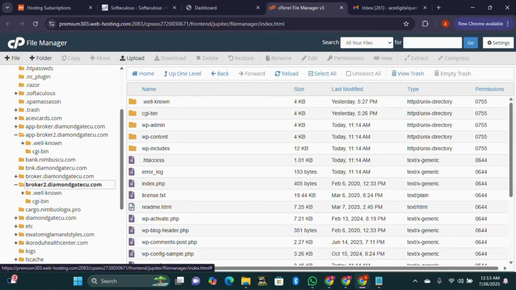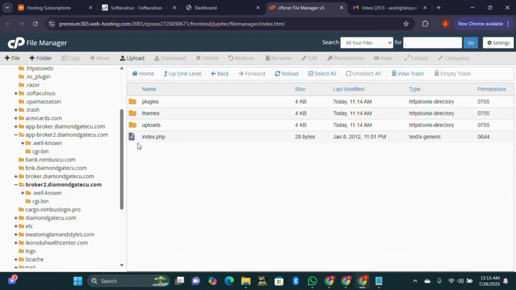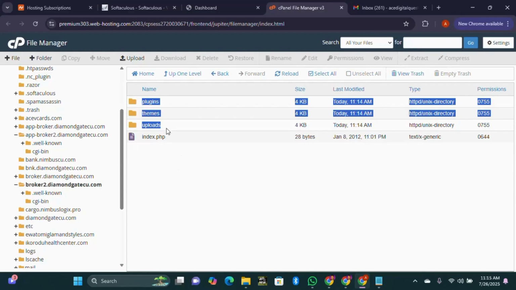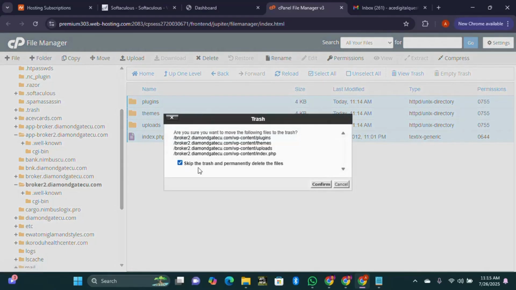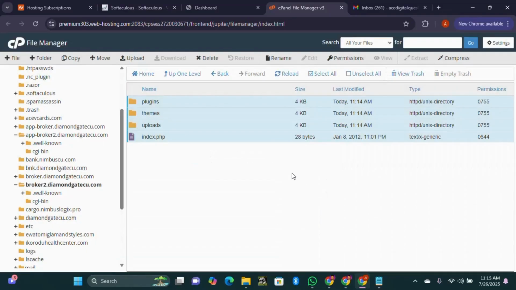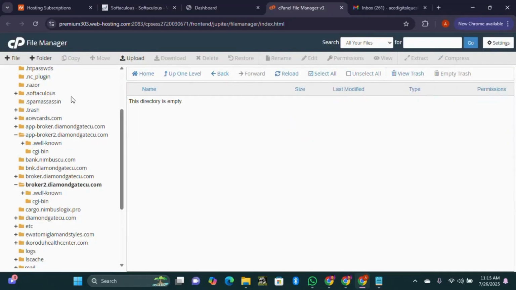So we come down to WP content and open it. Once we open it, let's empty all this. Let's delete all this. We don't need it because we are going to bring in our own. So we delete. You can skip trash and delete permanently. Then we now upload our own WP content.